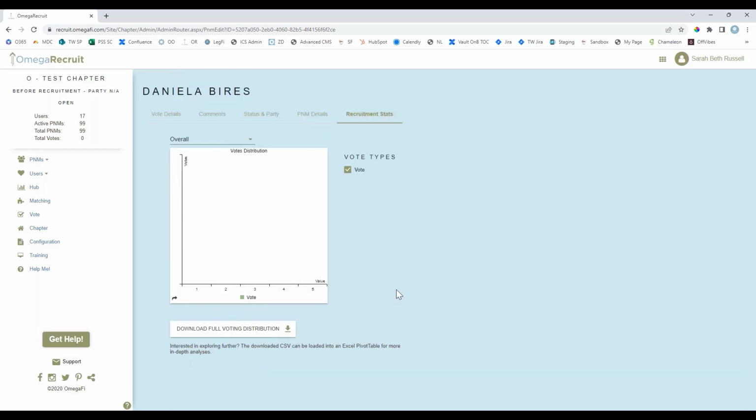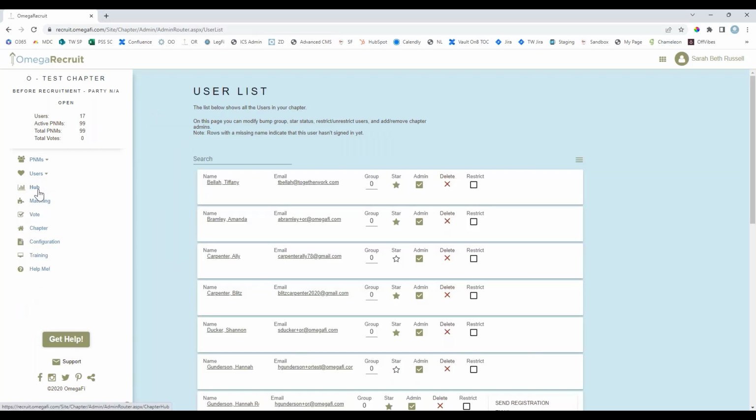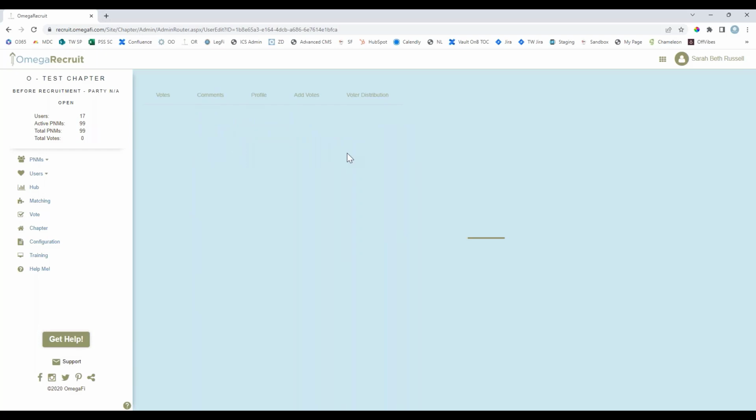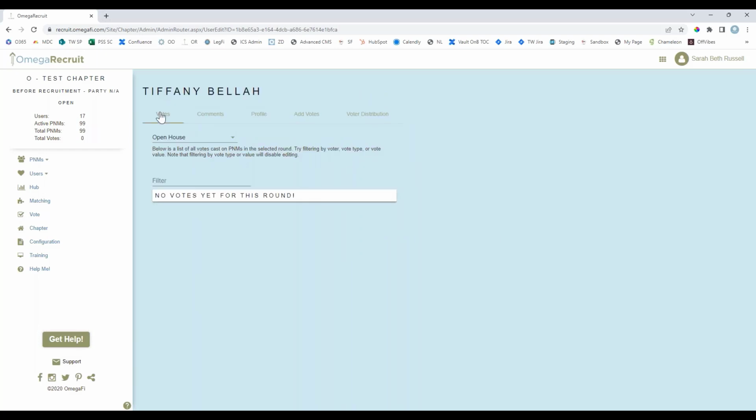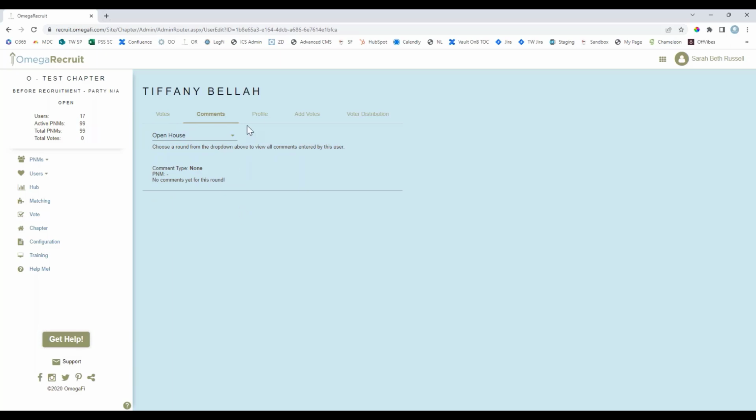So as votes are coming in, you can see their voting distribution here, like as an individual, which is nice. And then looking at users, this is going to be your user list. Similar to how you can click on the PNM, you can click on your users individually and look at what votes they have done, any comments they have put in. You can look at their profile. You can add votes as well.